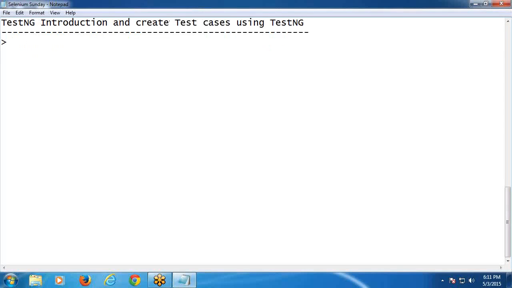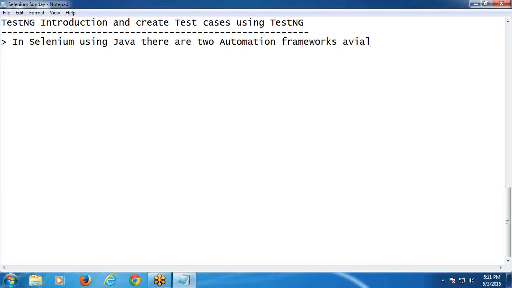Observe points. First one, in Selenium using Java programming, there are two automation frameworks available. First one, JUnit.